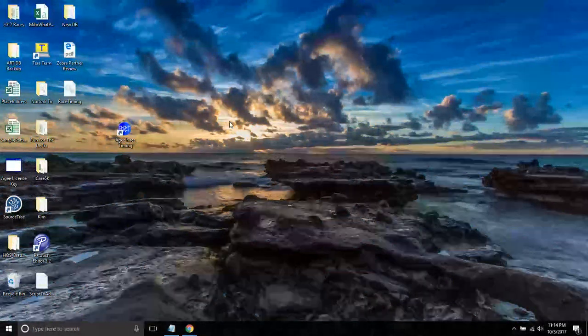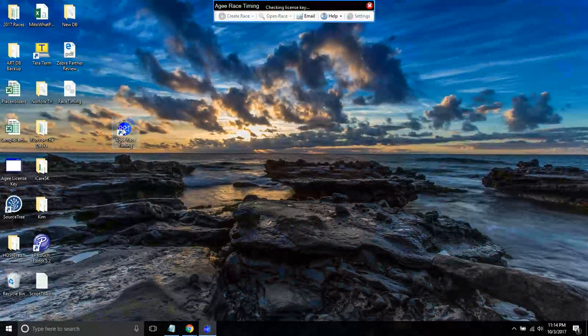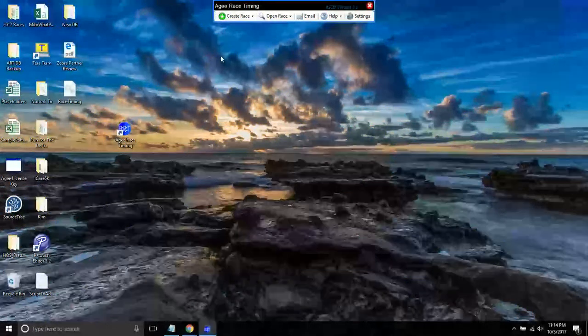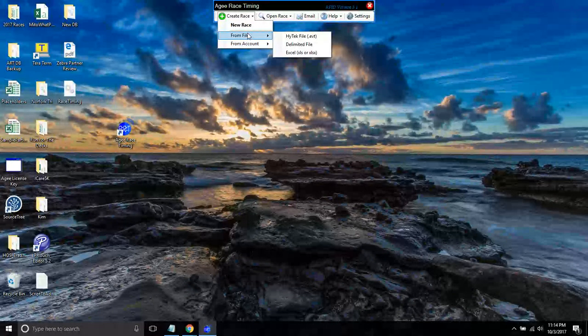So let's go ahead and dig into the program. You will see the icon here. You can open it up, and you'll see a menu bar pop up from the top of the screen, and you've got the option to simply create a race, and there are many options in here. You can create a race from a file. It can be any kind of delimited file. So if this came from athletic.net or some other website, then you can create it from that one file. It'll create all your races, pull all the athletes in, and do all kinds of stuff.